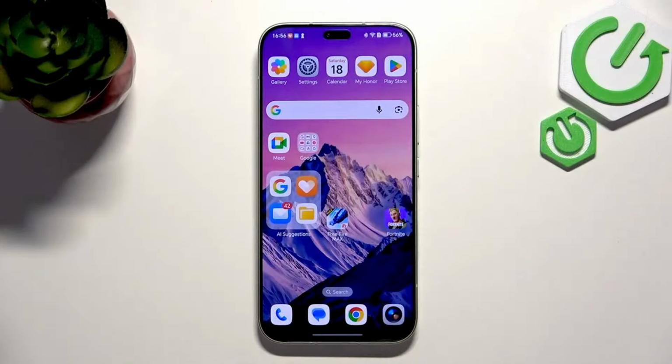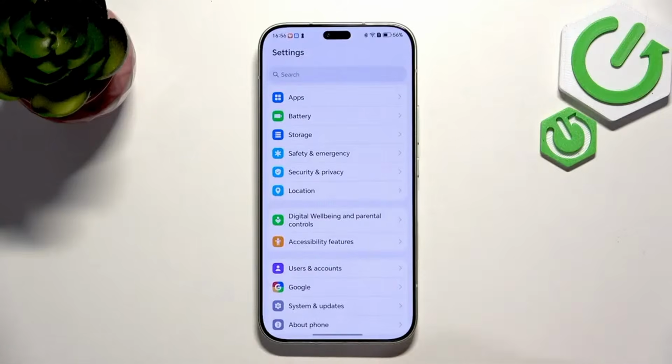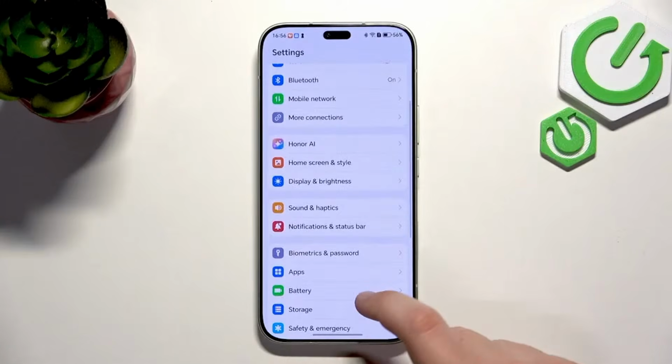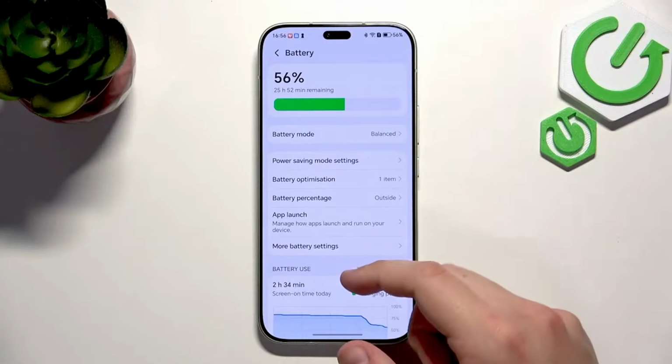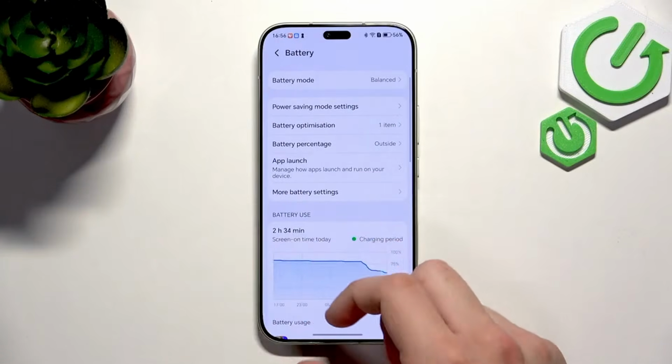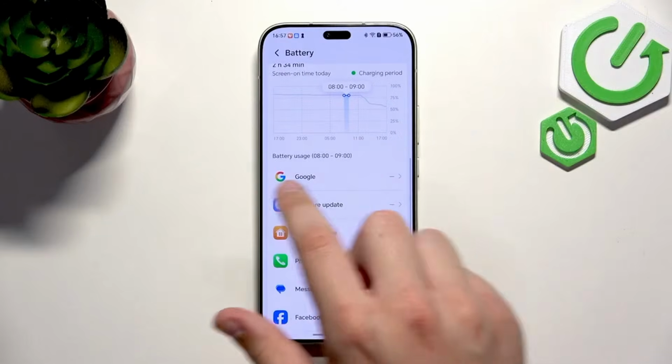So first, what you guys want to do is open up the settings and go over into the battery. So we got it right here. Now what we can do is we can go over and show the battery usage. So we need to scroll down to battery use. Now we're gonna scroll down right here.